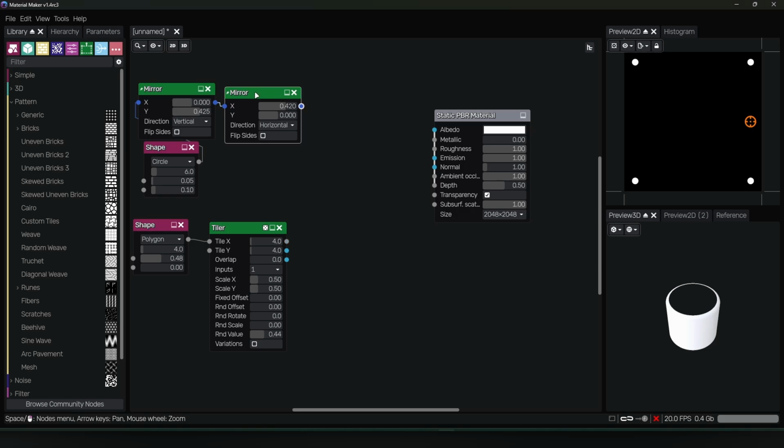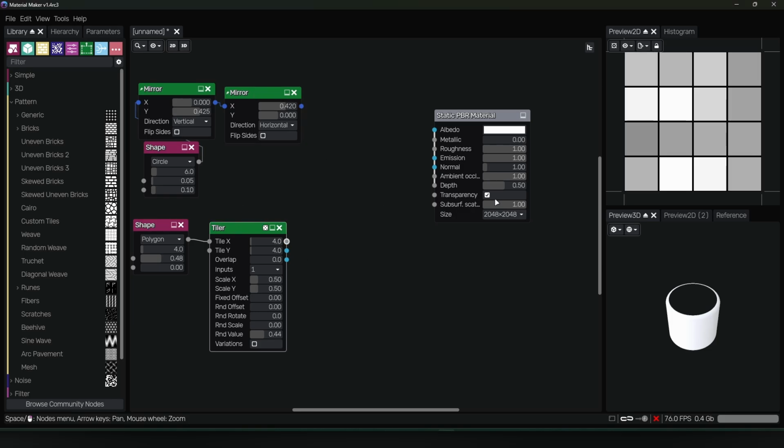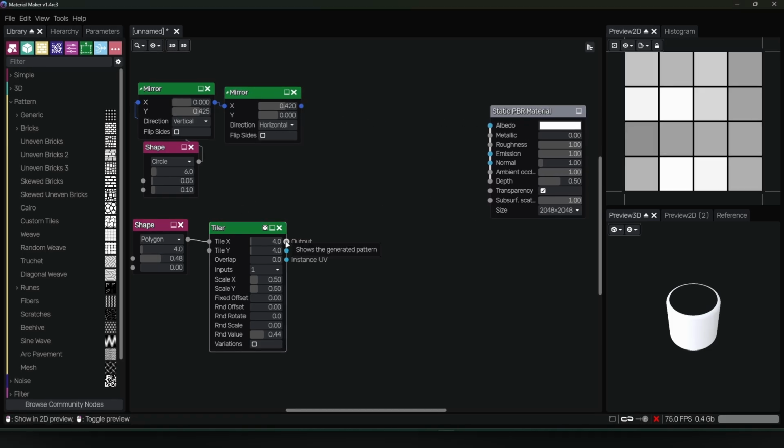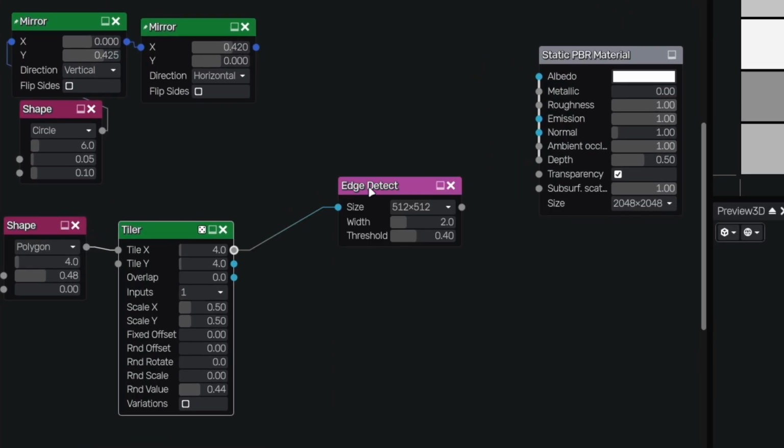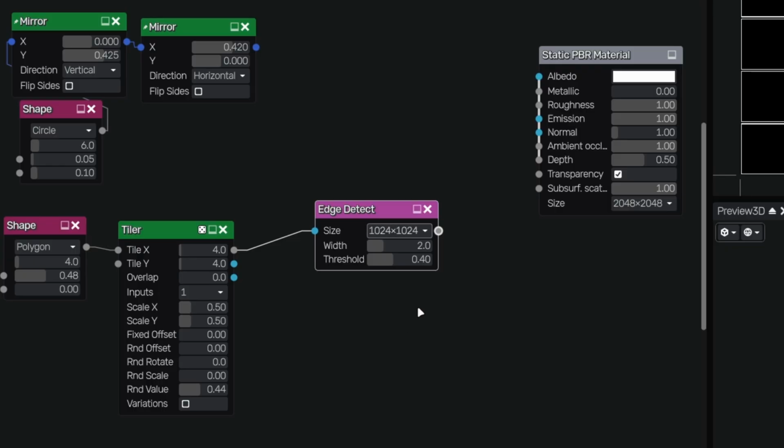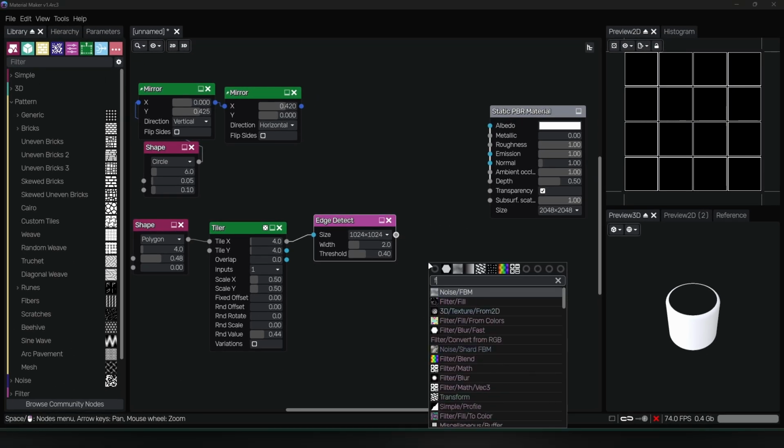Let's say I have this screw, and I want to distribute it on this panel texture. First, I add an edge detect node, and for more precision, I switch to a higher resolution. Then I add a fill node.